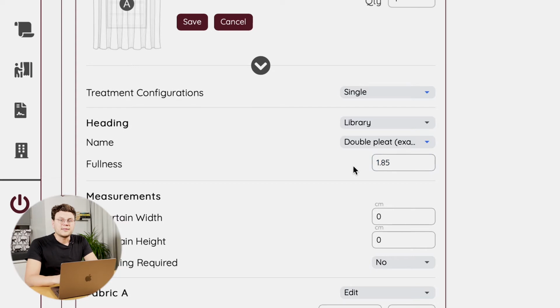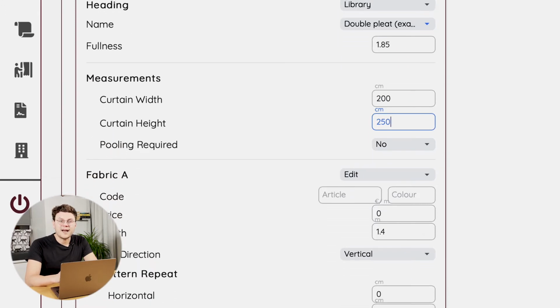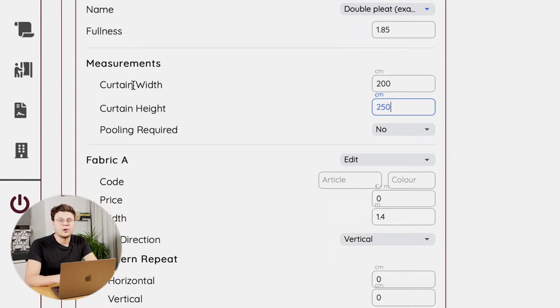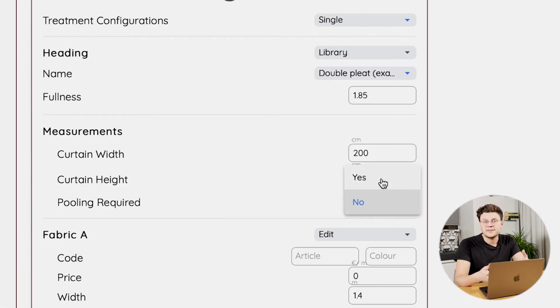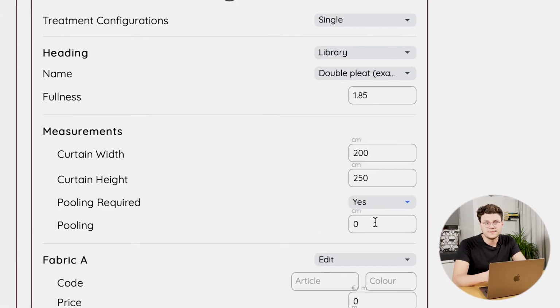Then we enter the drop and the width of the curtain. Keep in mind that the width in this case is not the width of the fabric, but the width of the pole or rail the curtain will be installed. The width of the fabric will be calculated automatically. If pooling is required for this specific treatment, click Yes and enter the number of centimeters you need for pooling.